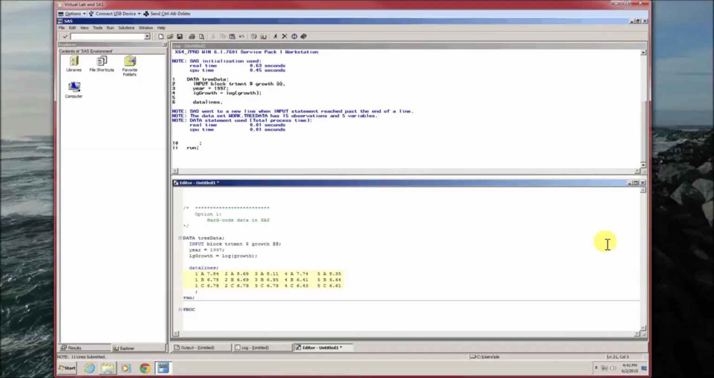Okay, proc is short for process, but it's just proc. And print. And again, you don't have to make these uppercase. I tend to do all my procs in uppercase. Now, proc print says you want to print something out. What do you want to print out? You want to print out your data.